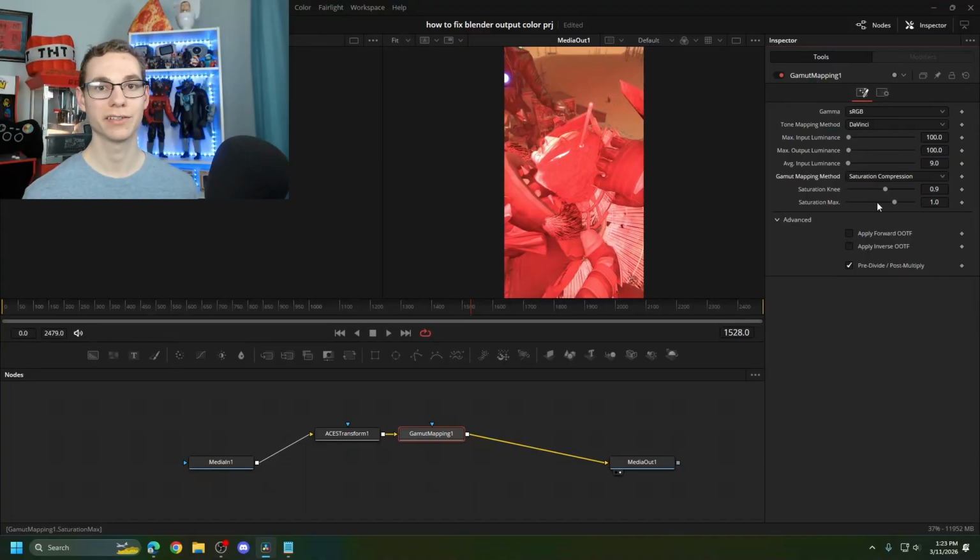Now you may not want to do this if you want the colors to become very saturated like the standard color space versus the AGX color space, but if you're exporting in AGX color space for example, and you want to keep that part where things turn white when it's really bright, then you're going to want to add this node and switch it to saturation compression.